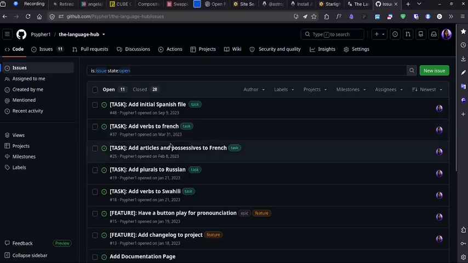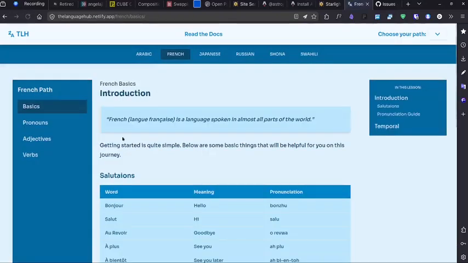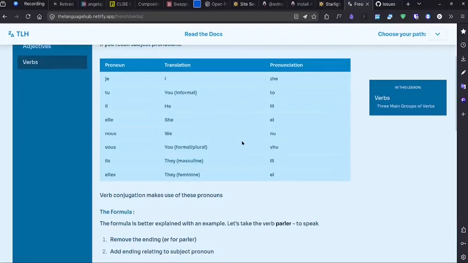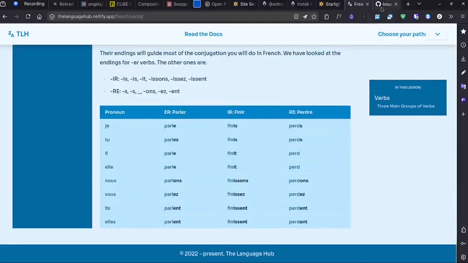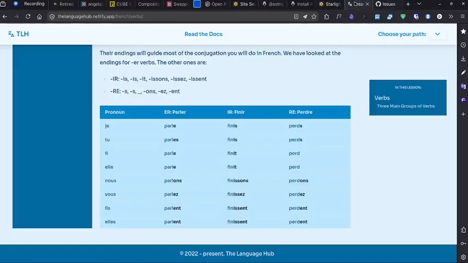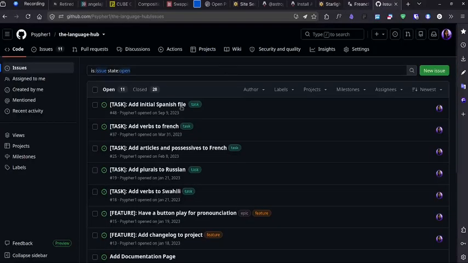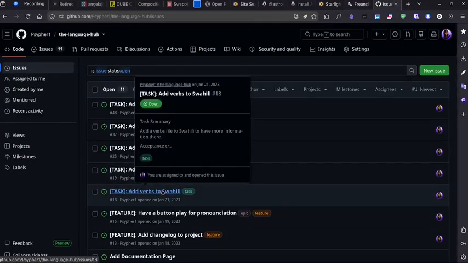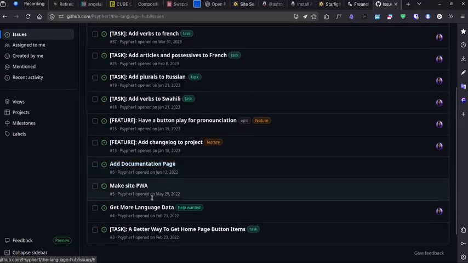Let's see what other issues we have here that need attention. Spanish file, I have no one. Verbs, I think I added verbs. Don't we have verbs in French? Did I not add verbs to French? I have verbs. This is the problem of me not working on separate branches. Verbs is there, so this can be closed as well. Possessives, do we have possessives in French? Okay, we don't have possessives. But verbs is there. Verbs to Swahili. So this one is done. This can close as well.